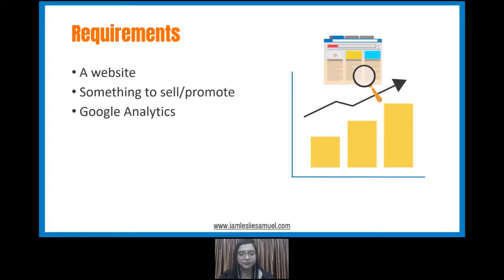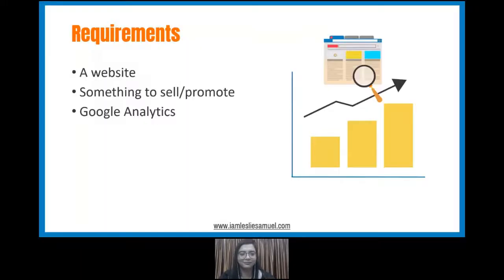Number two, you're going to need to have something to sell or something to promote. Now, if you don't have anything to sell, you'll still be able to use what I'm showing you today, but you won't be able to say, for example, that that post brought in $52.61. You won't be able to get that specific, but you'll still be able to see how much traffic came from each of the individual posts that you did on social media. And number three, you're going to need to have Google Analytics installed. All right. So as long as you have these three things, you are going to be able to do what we are talking about today. So we're not talking about some fancy, expensive process where you need to make a huge investment.